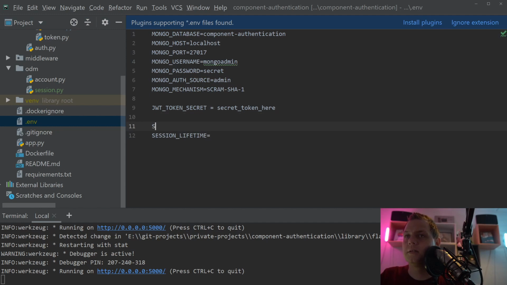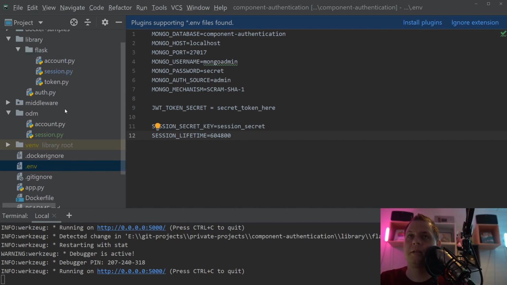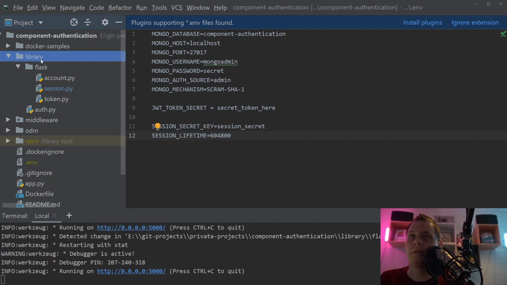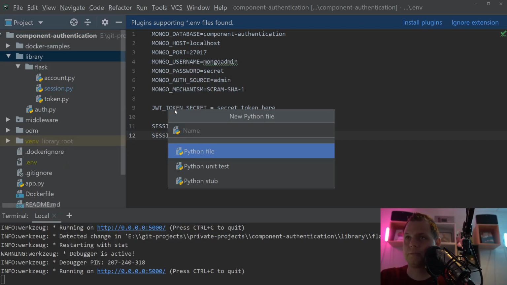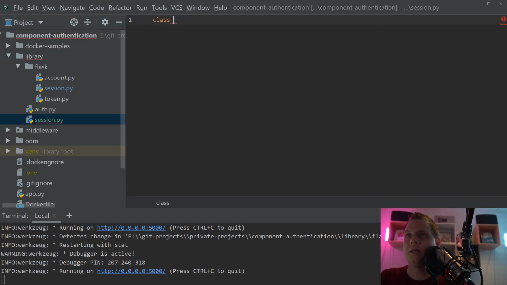and session secret, secret key and session secret, and lifetime here I will just say 7 days, 404 and 8, and that's it. Now we have the ODM created. So let's go back to the functionality here, down to create the new file called session, and class Session, and then we are good to go.